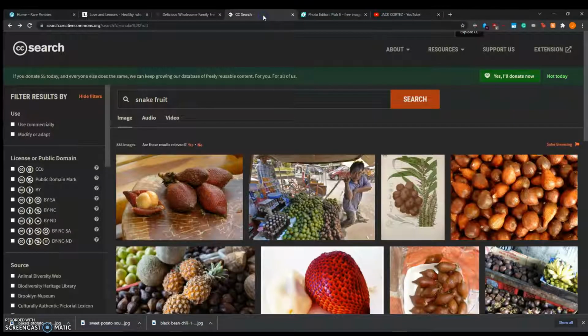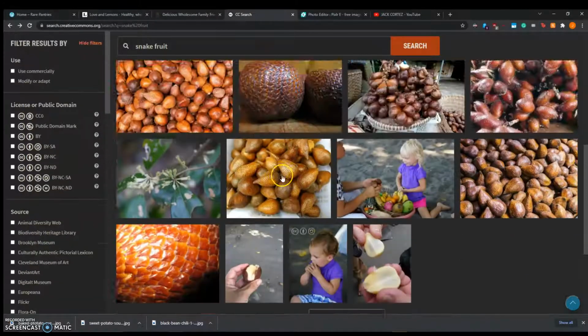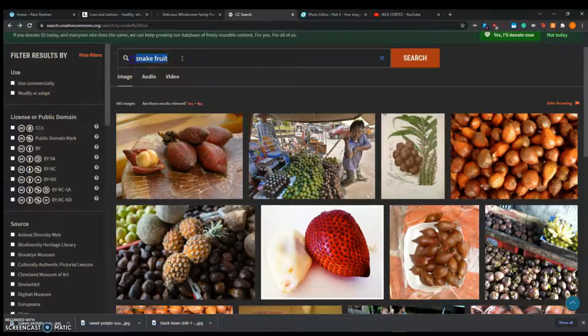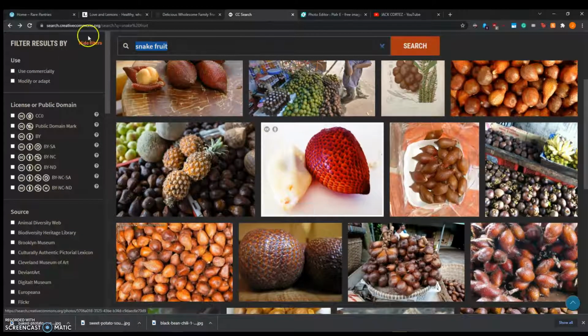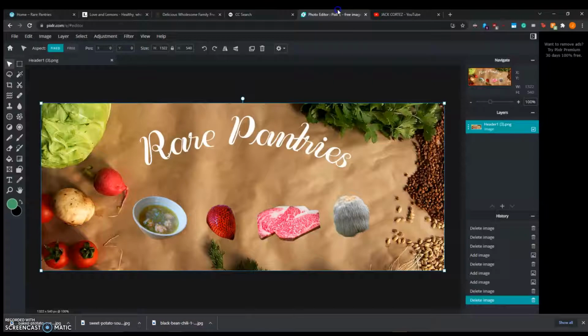So if you're going to be making a blog, I would suggest, if you're not taking the pictures yourself, to look on the Creative Commons website to see different things that you want to add in. So, for example, I looked up snake fruit, and this is an image I've used in my header image right here. And I think it just provides easy access to images that you can use in your own website, and especially in the photo editing software called Pixlr, which is how I made my header image and how I'm going to continue making and editing different images that are going to appear on my blog.